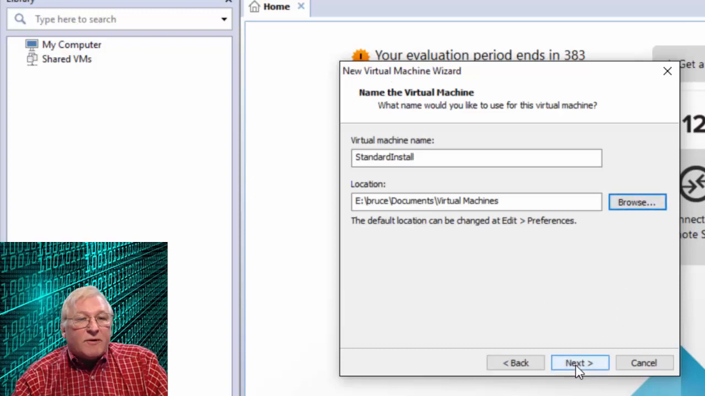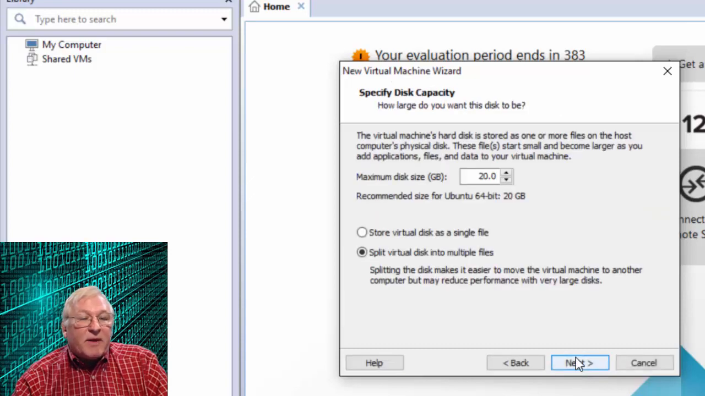Once you have a location for your virtual machine, click Next. Maximum disk size 20 gigabytes. That's a fine setting. It will start small. It will get bigger only if it needs the space, so you really don't have to worry about that.